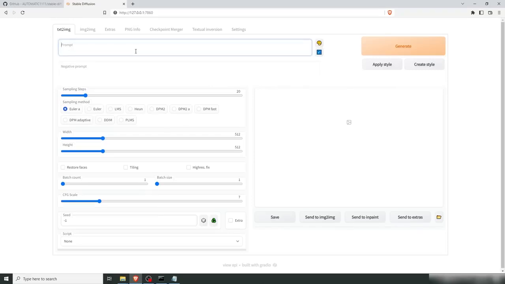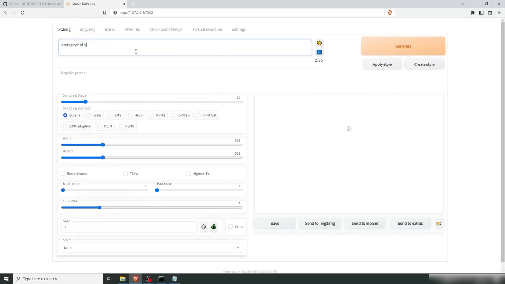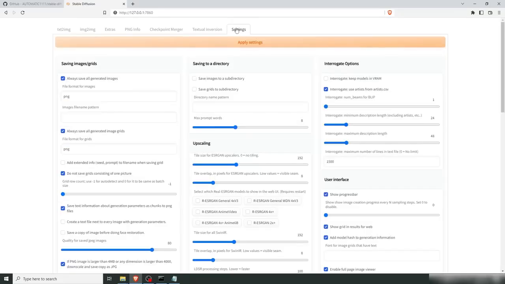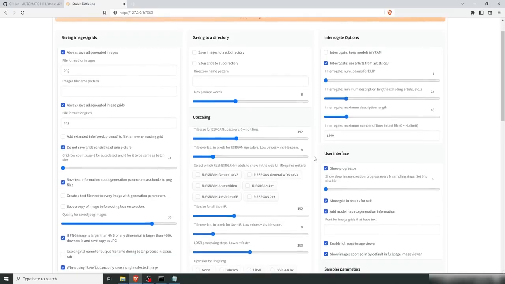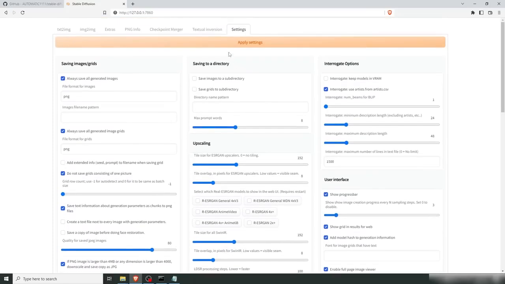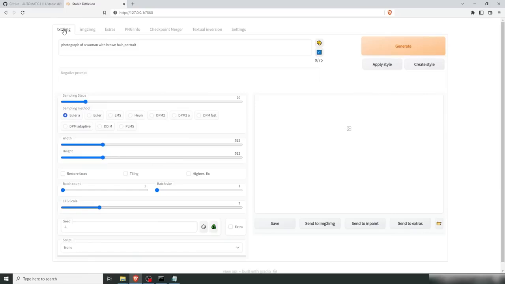So let's say, for example, we want a photograph of a woman with brown hair. Portrait. Now, before you get antsy and press generate, I want you to go into the settings here, because we're going to change one thing. And this is the progress bar. We want to show the image creation progress for every step. Well, not every step, but let's put it like for every 3 steps. And apply settings, and then go back. And now we can generate our first image.